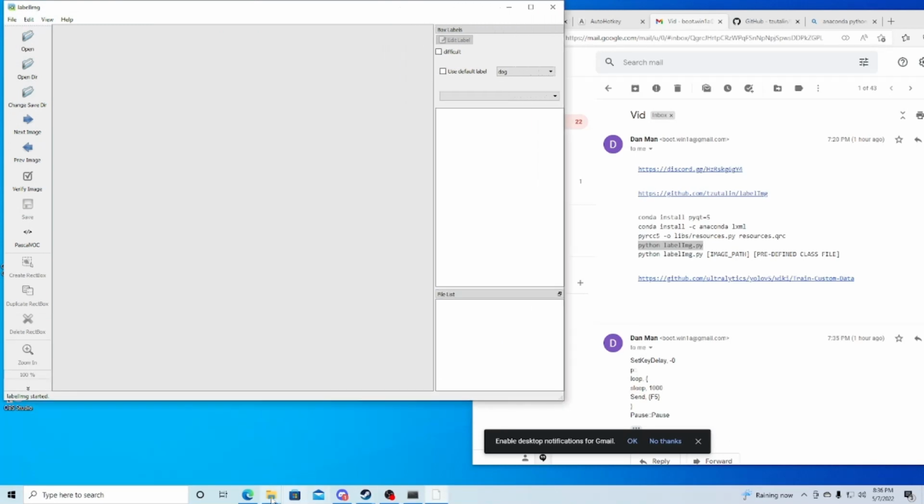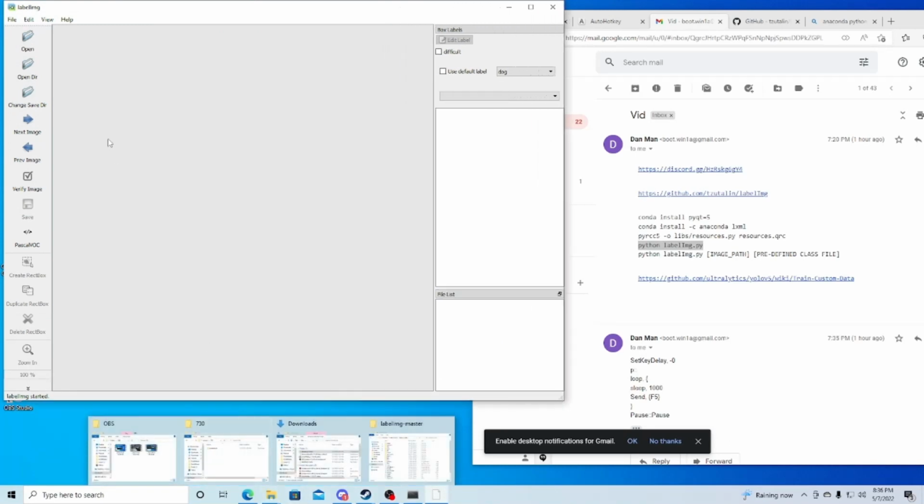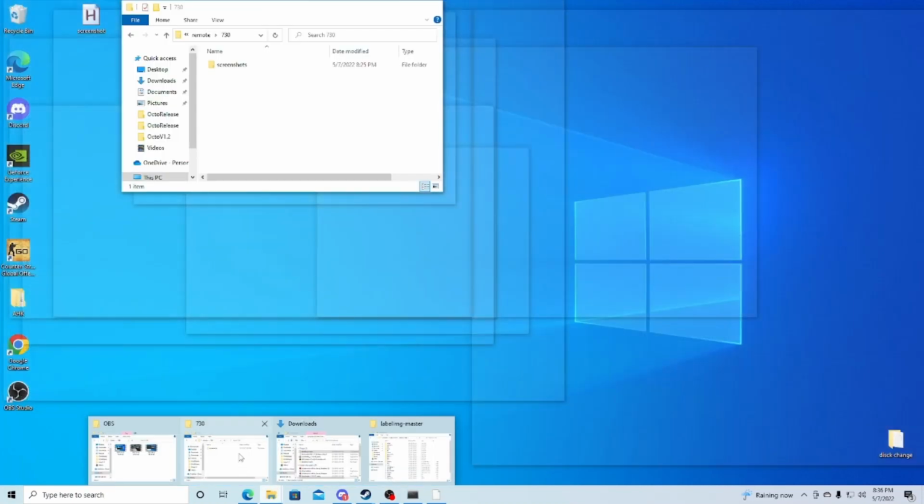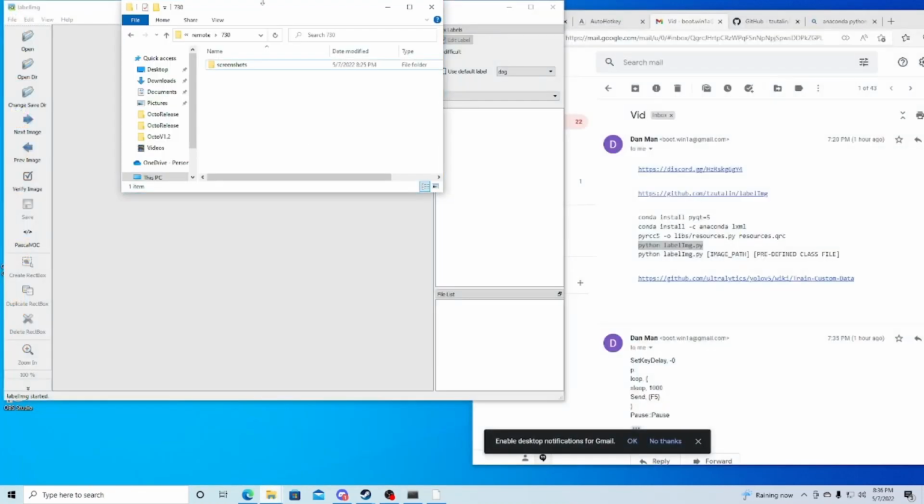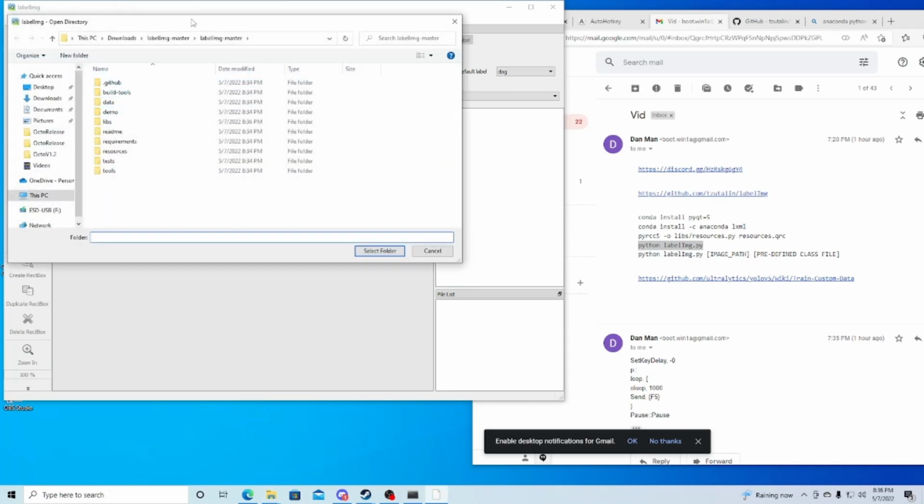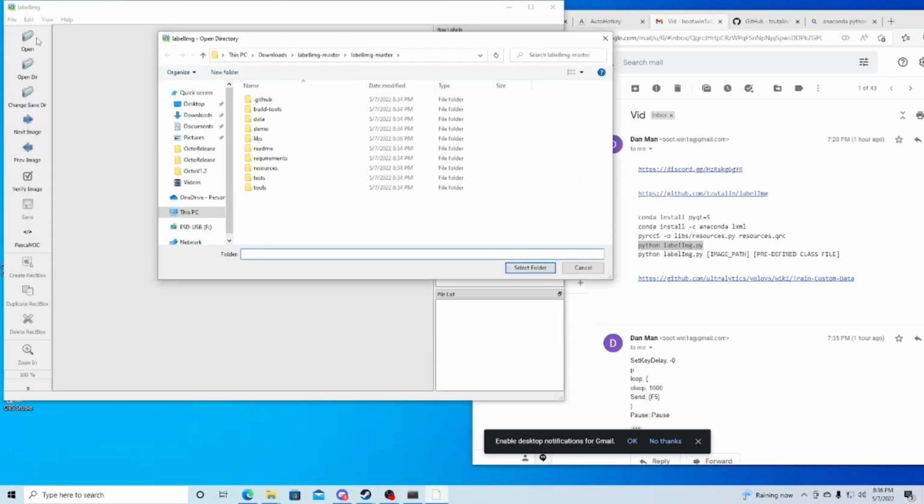labelImg, one of my favorite programs. We are going to want to go to where our screenshots are saved. So click open directory. Very important, click open directory, not open. Open will open one image, and you do not want to annotate image by image. Very annoying. Open directory, go in here, paste the directory.